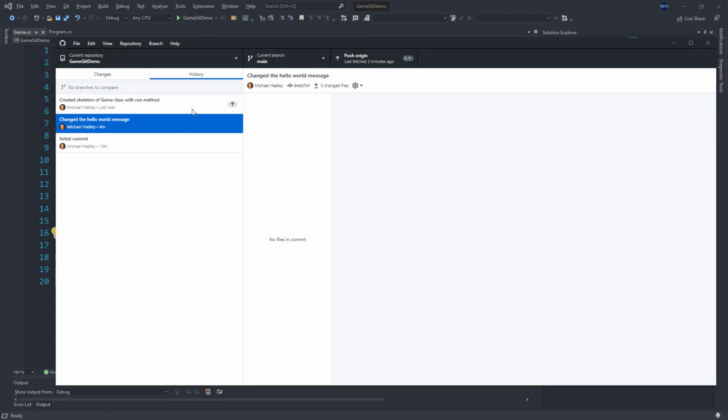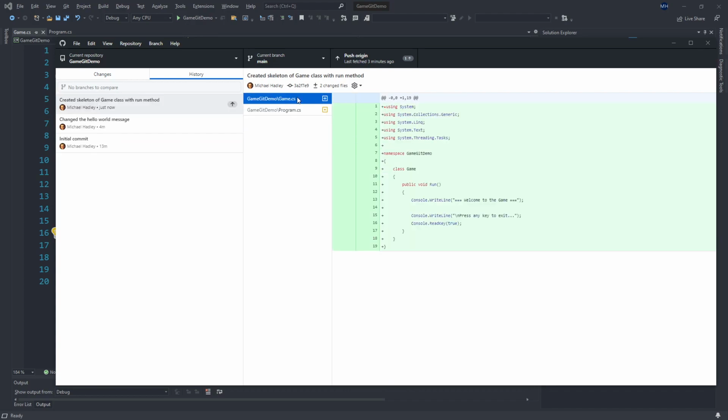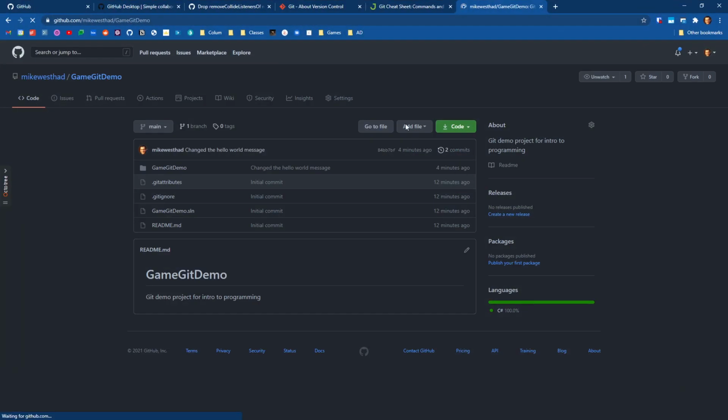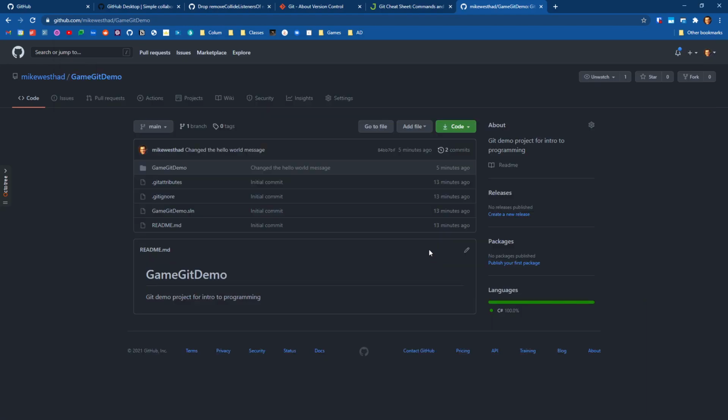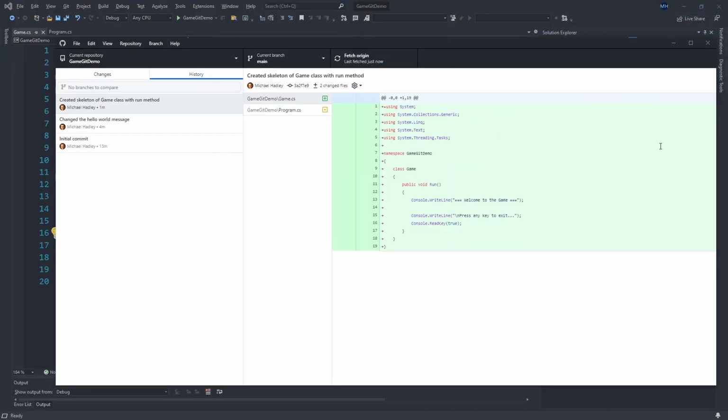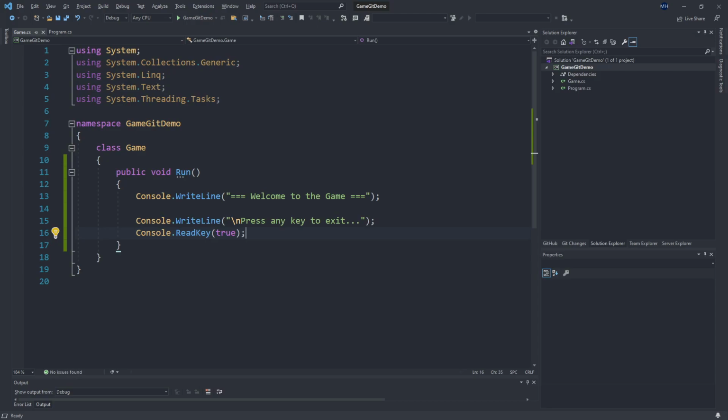I can see my history, click on the changes, see my changes here. And then importantly, I want to make sure that I push to get any of this to show up in GitHub. So here I only have 2 commits, and then if I push, I should have 3 commits now, and we can see that latest one of creating a skeleton of the game class with a run method. All right, let's keep going.